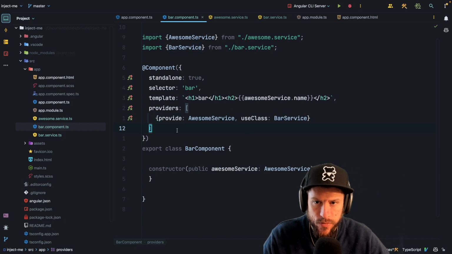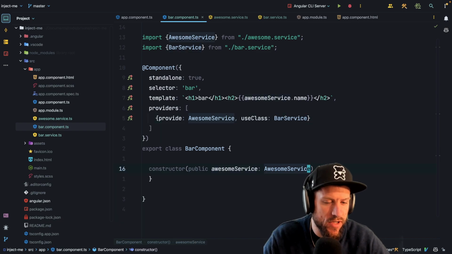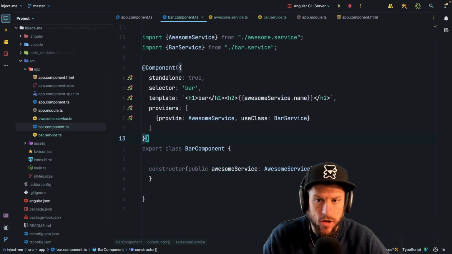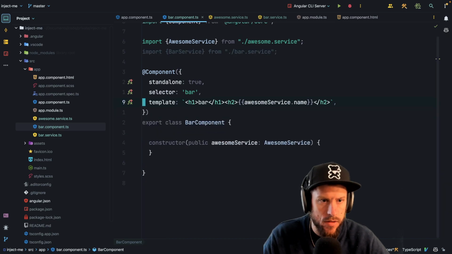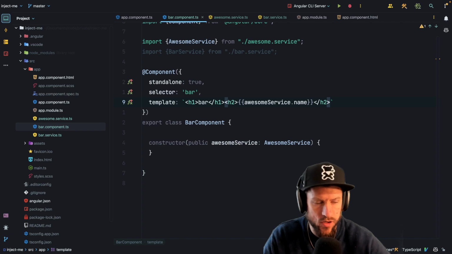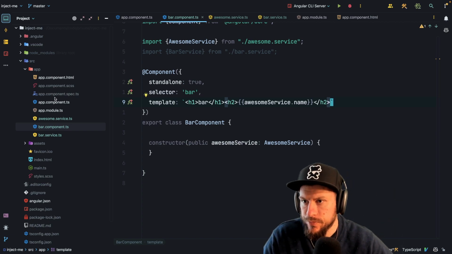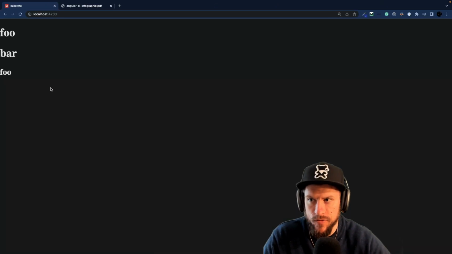So now, what would happen if you want to inject something that doesn't exist? That is not provided at all. So let's say we would not provide it here. Then of course we get again foo service because we find it on the root injector. So again, we will get foo.